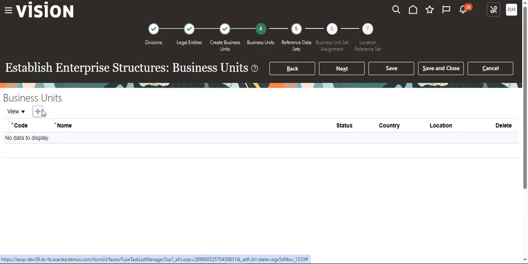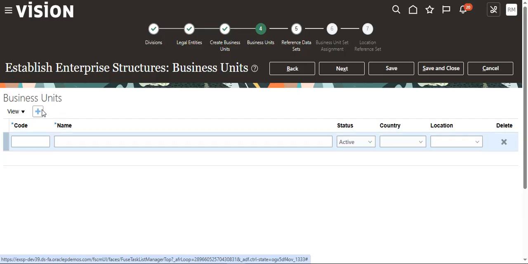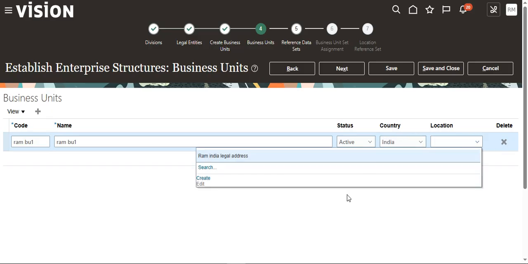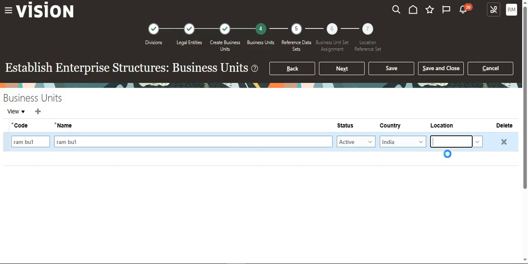So in the business unit option, you can select the code. For example, BU1, business unit 1. Active status, only active status business units will show. So status is active, country India, location whatever location you want, add it, Ram India legal address location. Okay, click next.